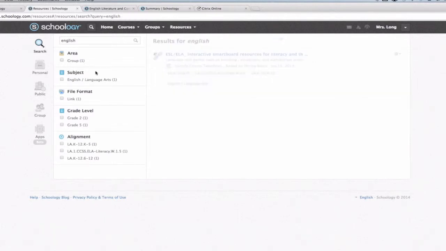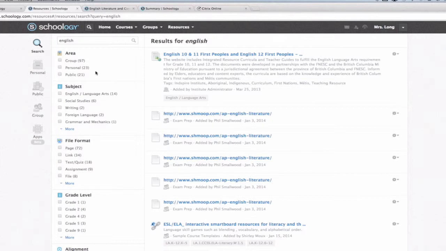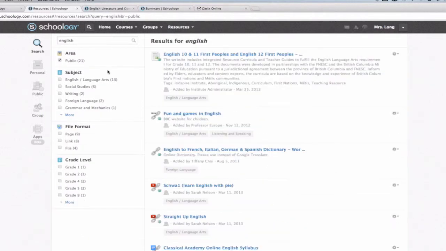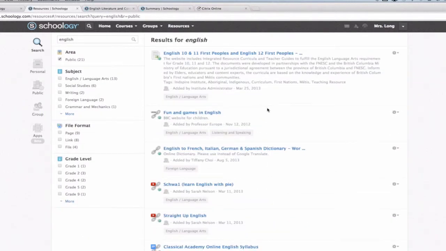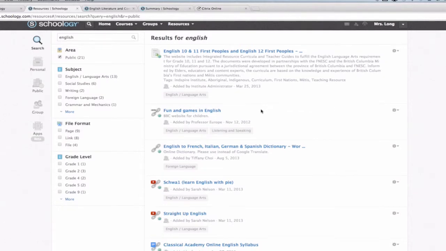So this is super, super helpful. Now it gives you a much greater ability to search for resources within your own personal resources. Sometimes they get a little disorganized. It's hard to find exactly what you need. But you can also really drill into public resources to borrow what some all-star teachers are doing.